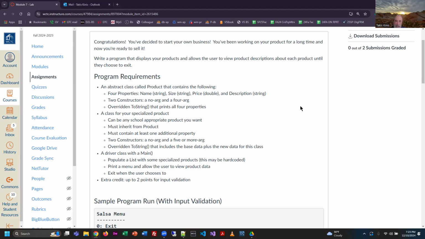The next thing says a class for your specialized product, that can be any school appropriate product you want, must inherit from product, like dog and pet, or, in this case, product and salsa, or whatever we want to call it. It must inherit from product. It must contain at least one additional property, or else why would you have a subclass? Then 2 constructors, a no-arg constructor and a 5 or more arg constructor, and an overridden ToString.